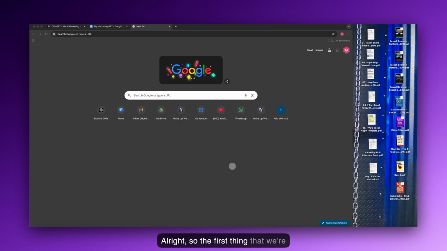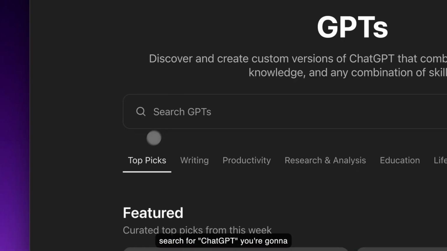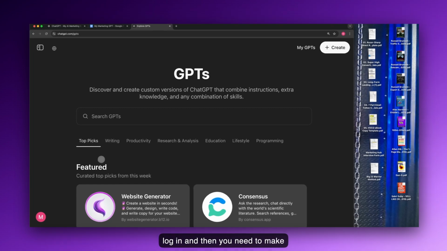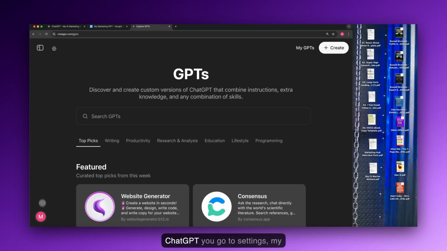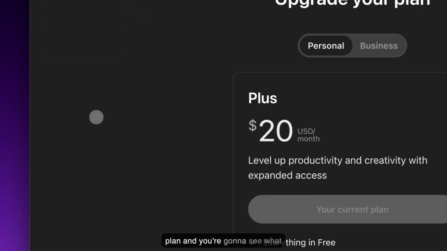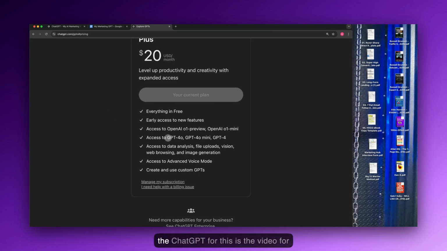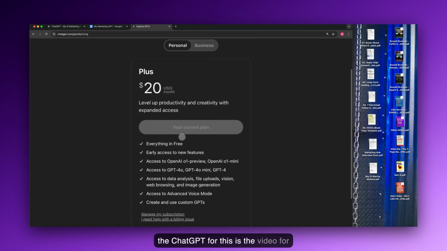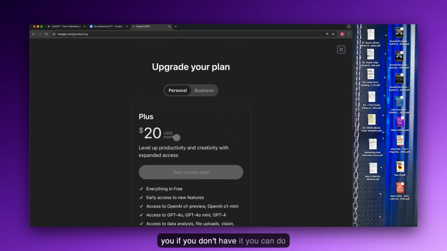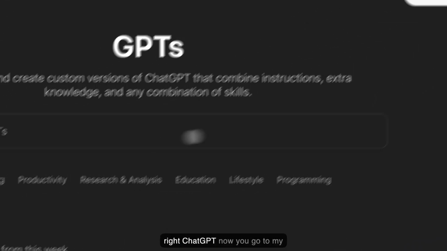All right, so the first thing that we're going to be doing, we're going to click on ChatGPT. We're going to open a new browser and we're going to search for ChatGPT. You're going to log in, and then you need to make sure that you have the right ChatGPT. You go to settings, my plan, and you're going to see what type of plan you have. If you have the ChatGPT 4, this is the video for you. If you don't have it, you can't do this. So just make sure that you have the right ChatGPT.